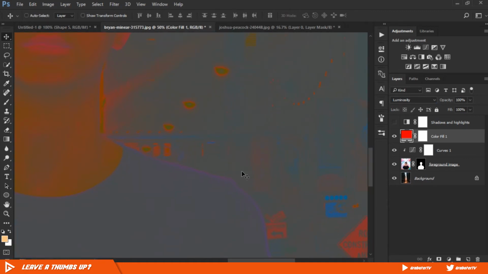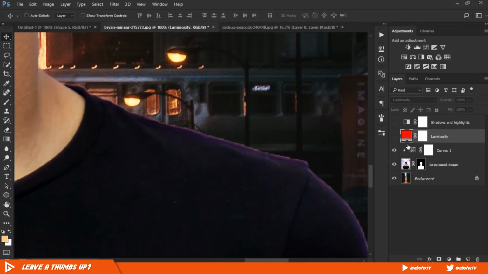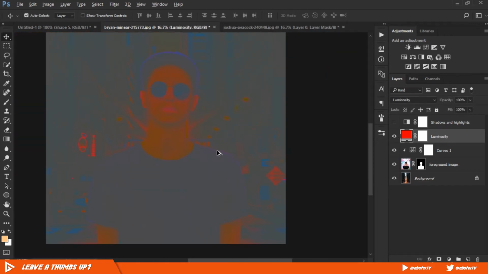As you can see, if I zoom in, the color temperature in our foreground image is different than our background image, which is a little bit on the green side, while the foreground image is a little bit on the blue side. And you can see it's just wrong if I get rid of it.